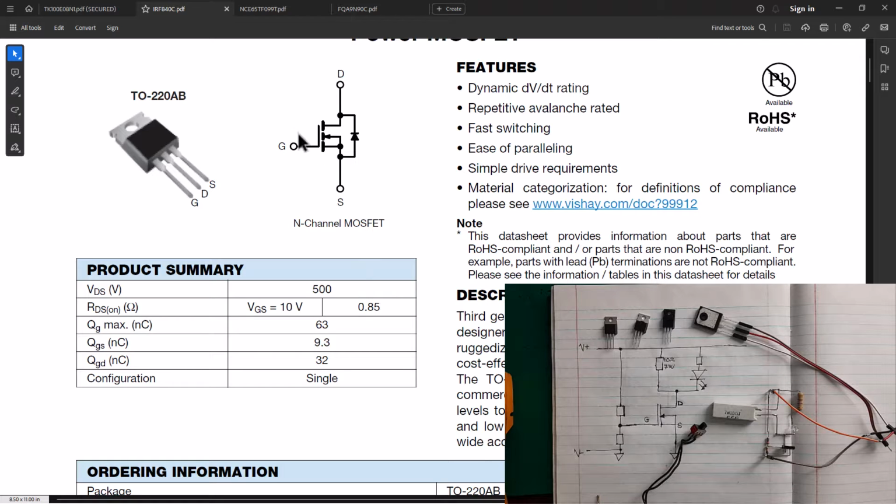Now, this is not the case when you apply 5 volts here, because your 5 volts is coming from your Arduino or from your STM32 microcontroller or from any other embedded system device that you are using. So that will give you 5 volts, or even sometimes 3.3 volts. Then you need to do some level shifting to get maybe 5 volts.